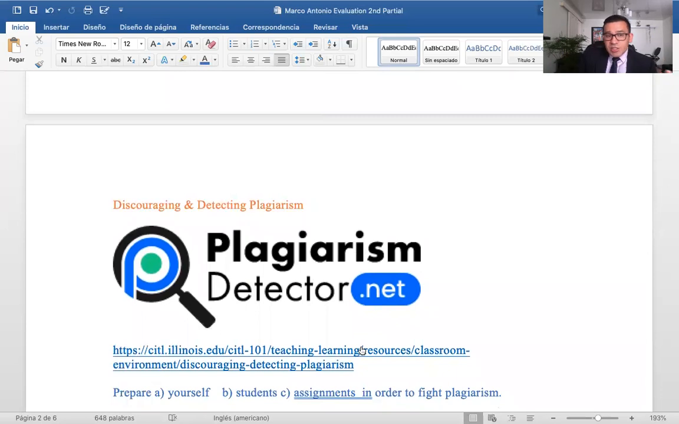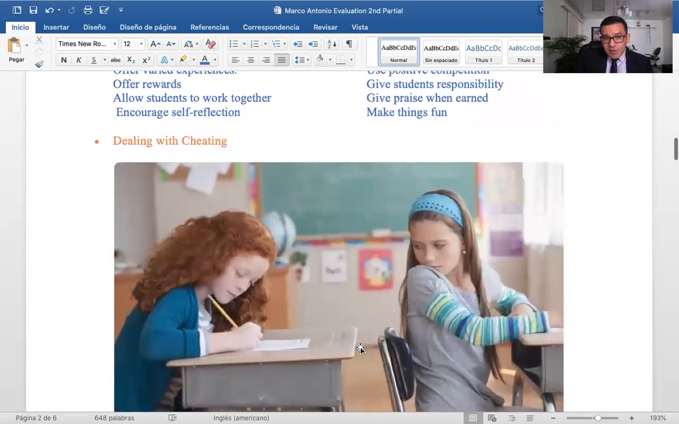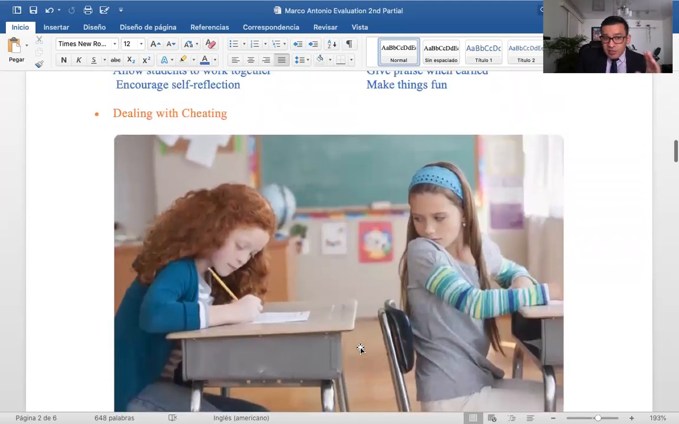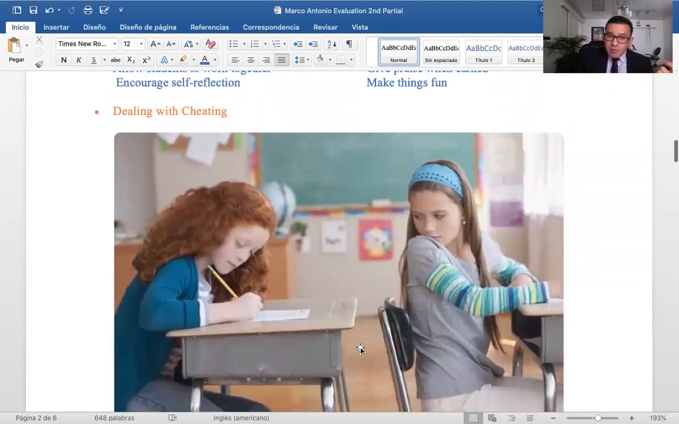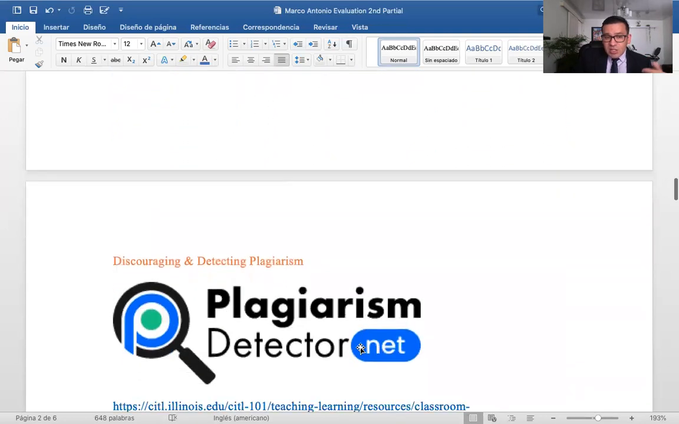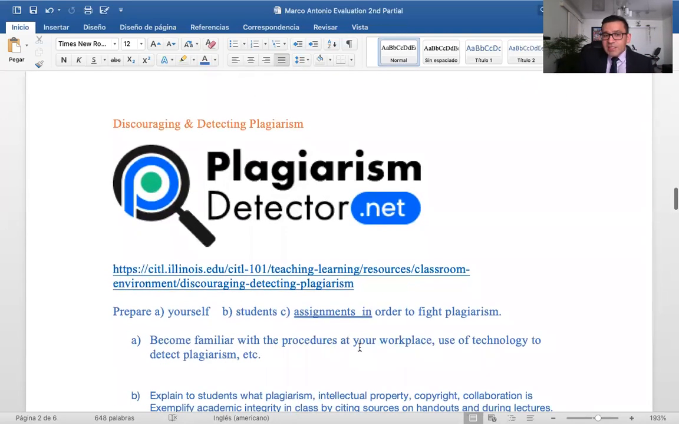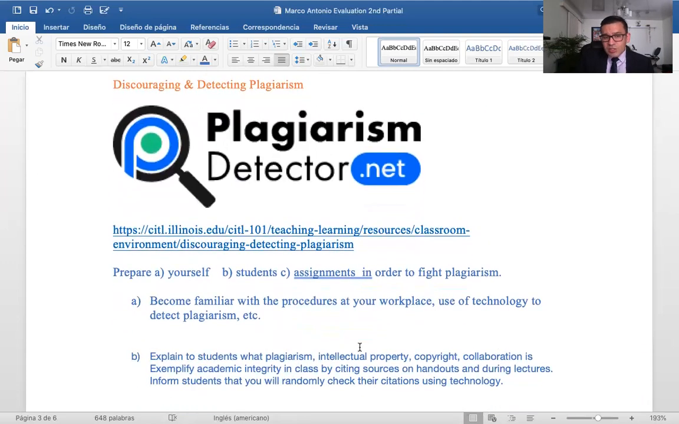The next strategy in order to have a nice and enjoyable classroom environment is discouraging and detecting plagiarism, okay? This point is related to the one we previously saw, dealing with cheating. So dealing with discouraging plagiarism is more or less the same, right? And on this point, you as a teacher will have to prepare yourself, prepare your students, and prepare your assignments in order to find plagiarism, right?